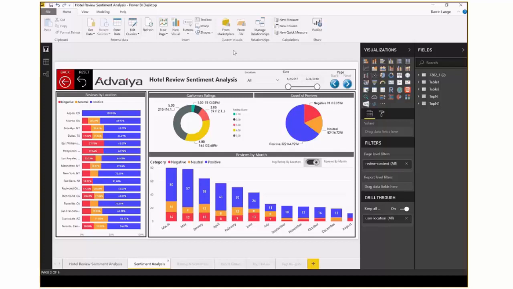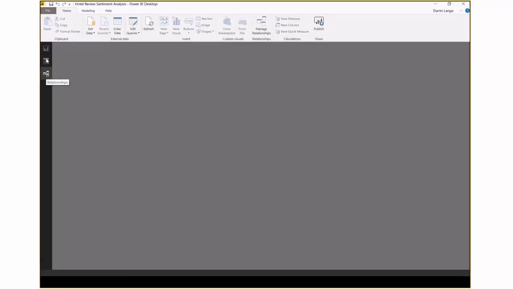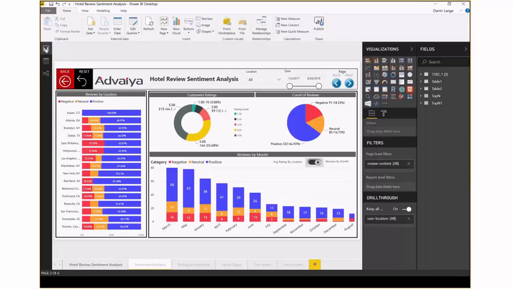So the top part is the ribbon, where all of these common commands are. The ribbon is something that you'll find on pretty much every single Microsoft product, across the top. We have a left navigation that allows me to go from the reports to the data to the relationships, and then back to the reports. So this is just an easy way to get at that. On the report page, of course, we have the report area where I author my report.